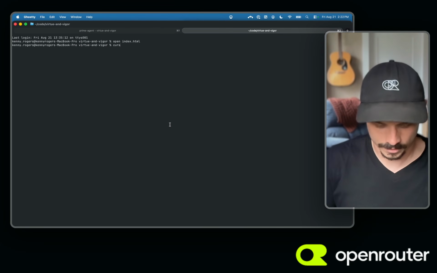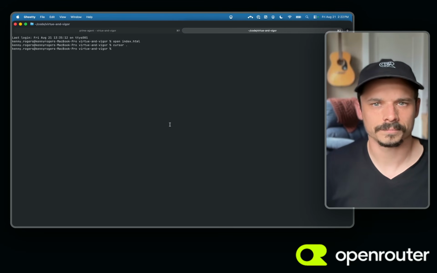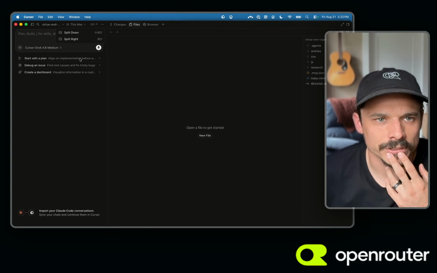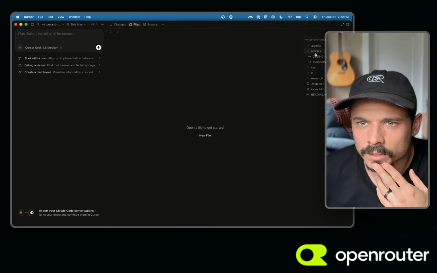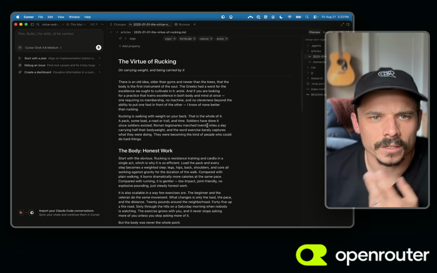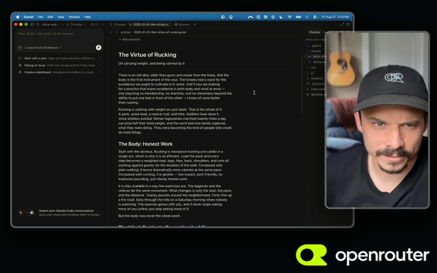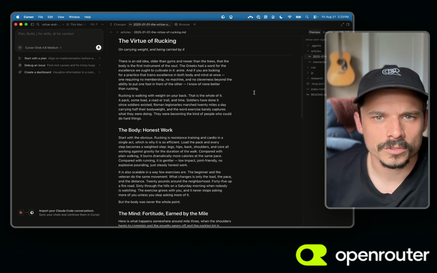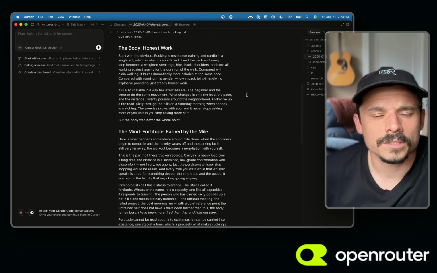Let's go ahead and open this up. The virtue of rucking: on carrying weight and being carried by it. Yeah, this is not horrible.